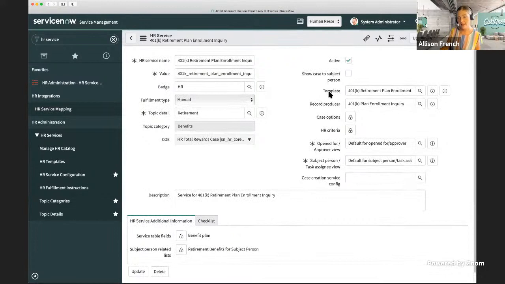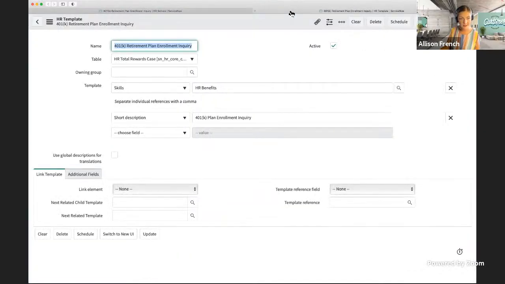Then we have, again, the template. So like we talked about earlier, the template can help you specify field values. And this is, of course, something that's already been configured because it's part of that out-of-the-box set of 57 services. But let me open this template in another tab very quickly to just show you what it looks like. So as you can see with this template, we're specifying that this HR service should have the HR skills of HR benefits populated, and we are setting the short description to 401k plan enrollment inquiry using this template.